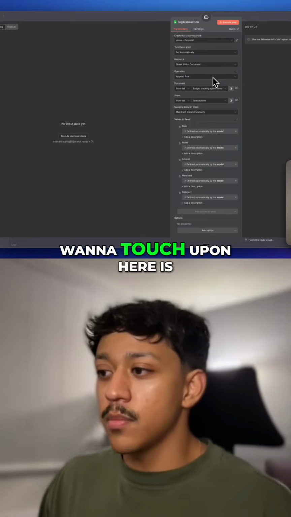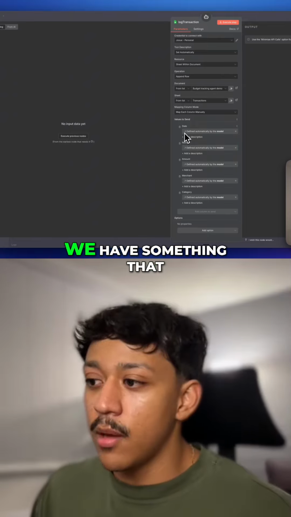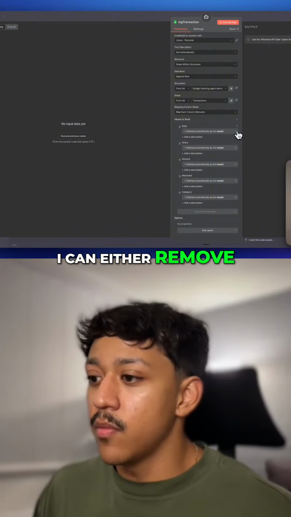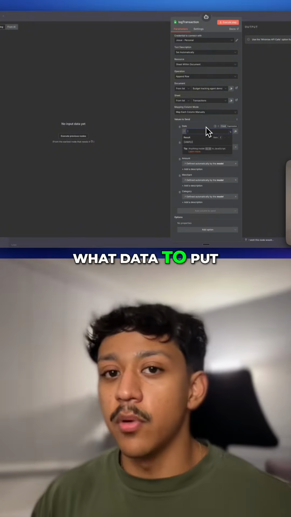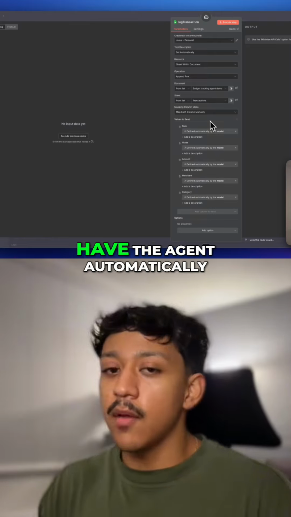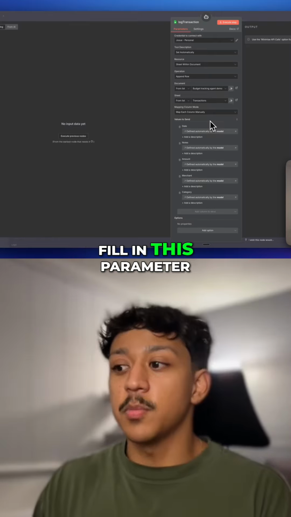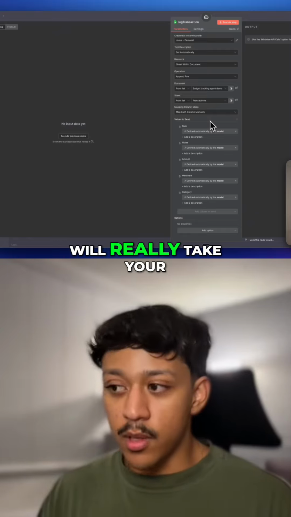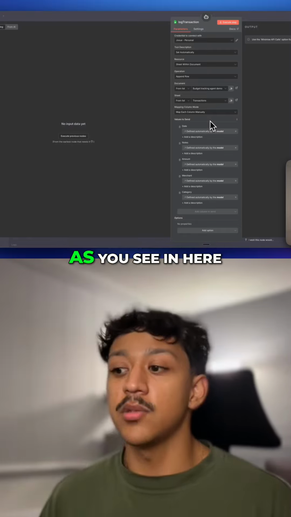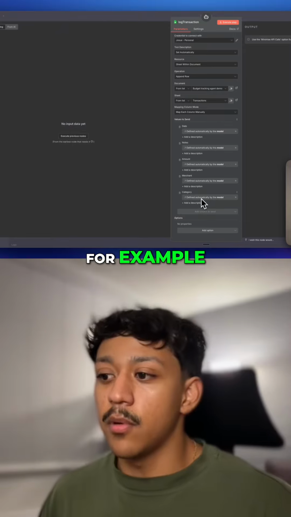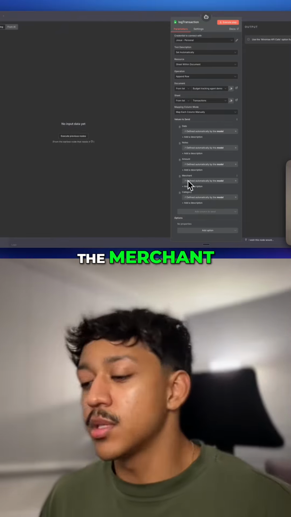But what I really want to touch upon here is, as you can see over here, we have something that says define automatically by the model. So I can either remove this and tell it what date to put in there every single time, or I can simply click this and have the agent automatically fill in this parameter for me. This is a very, very powerful tool that is game changing and will really take your agents to the next level. As you see in here, everything is being filled up by the agent. I'm not filling anything manually. For example, I have date, notes, amounts, the merchant, and the category.